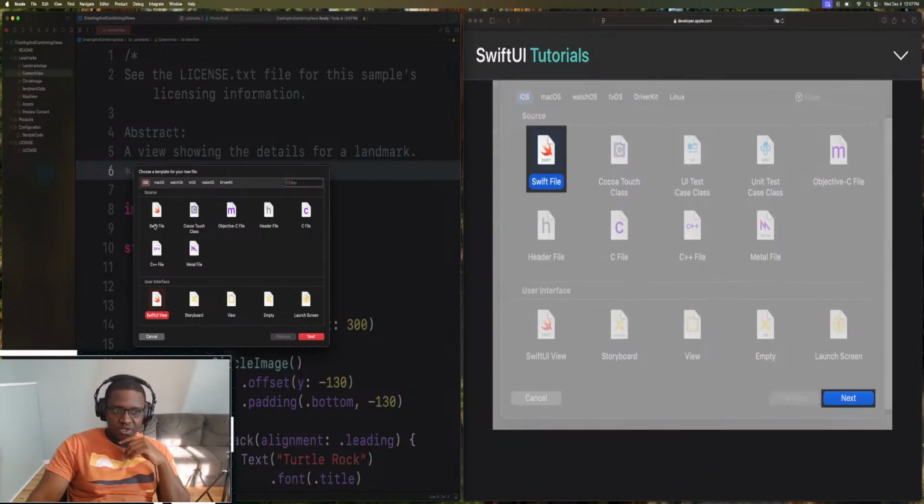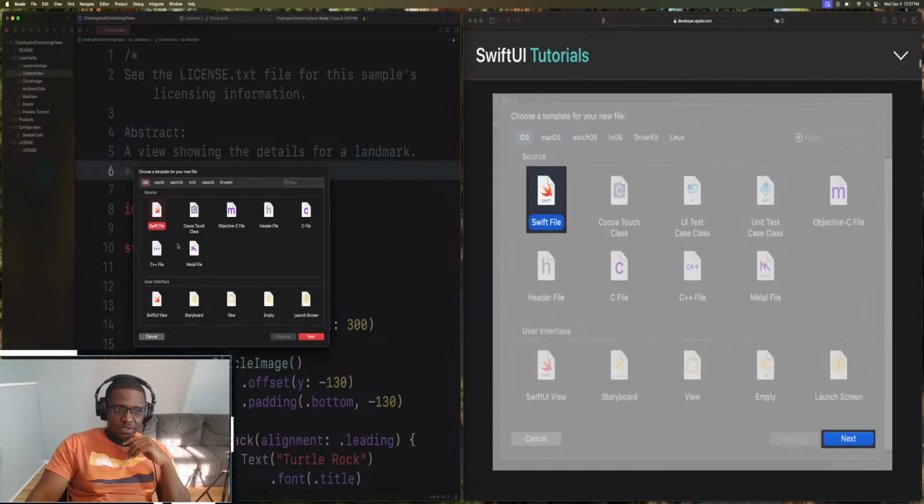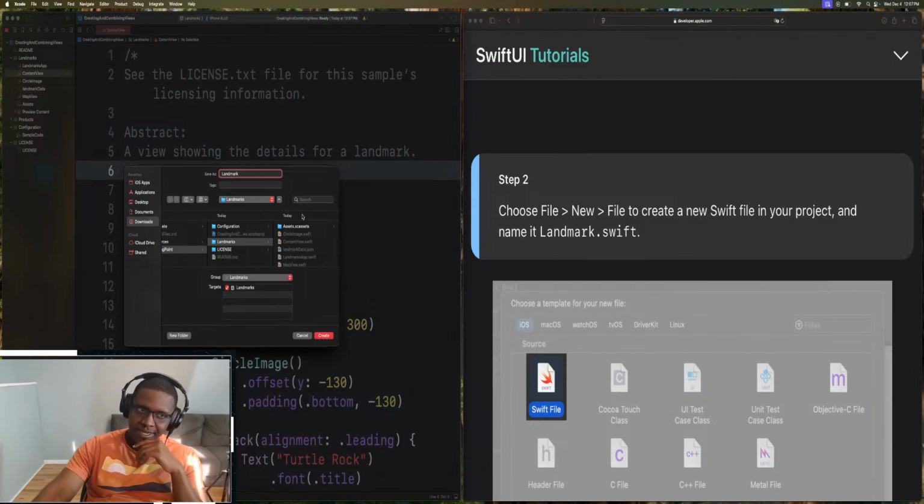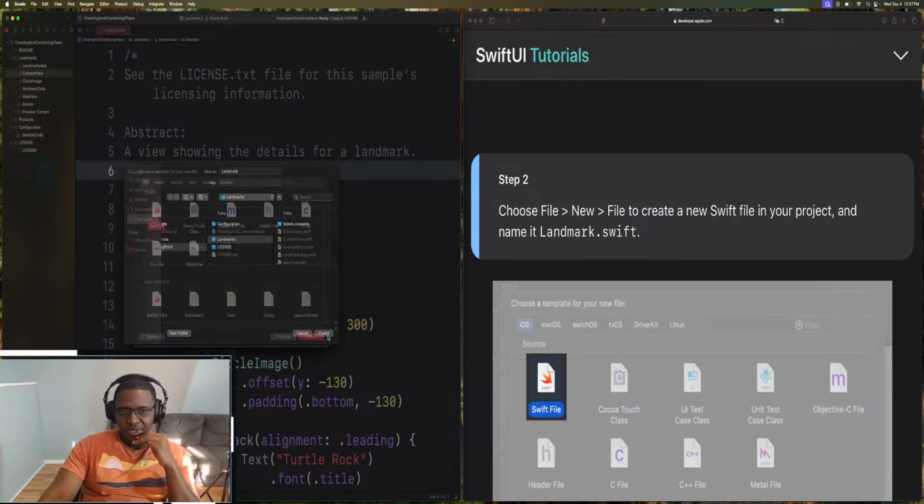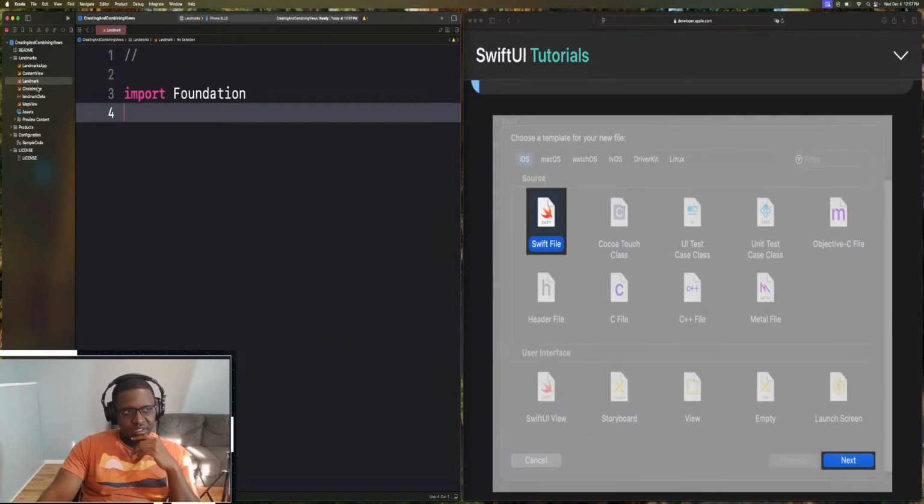And just make sure you're on a Swift file, not a SwiftUI file. Yeah, make sure you're using a Swift file, not a SwiftUI file, and then hit next. And they said that we should call it Landmark.swift. You don't have to put the .swift part since Xcode will interpret that it's a Swift file. And then we'll hit create. Nice. And now we have this new file created called Landmark.